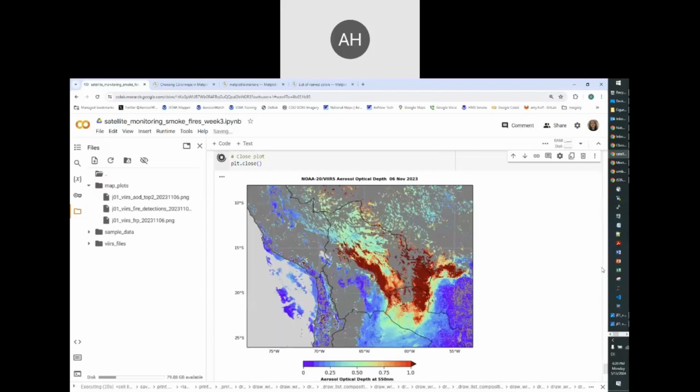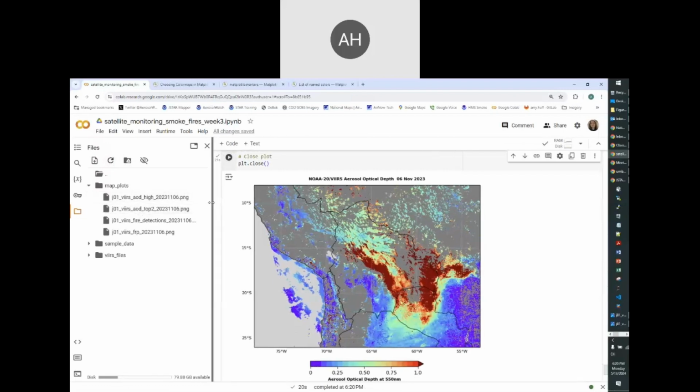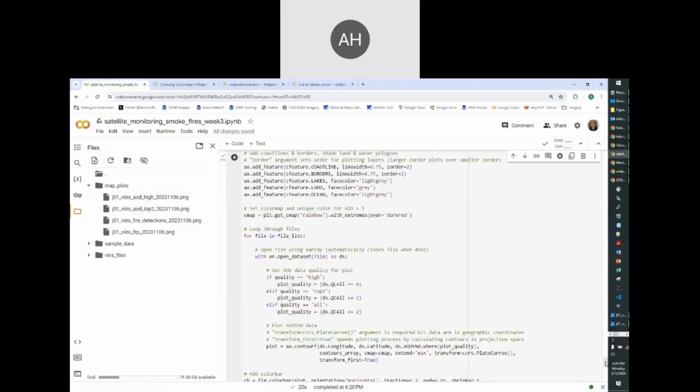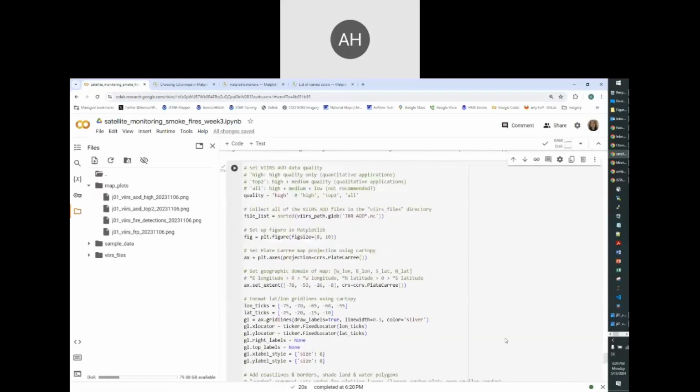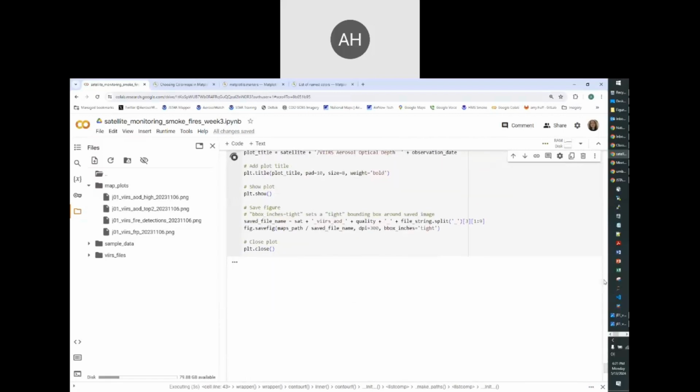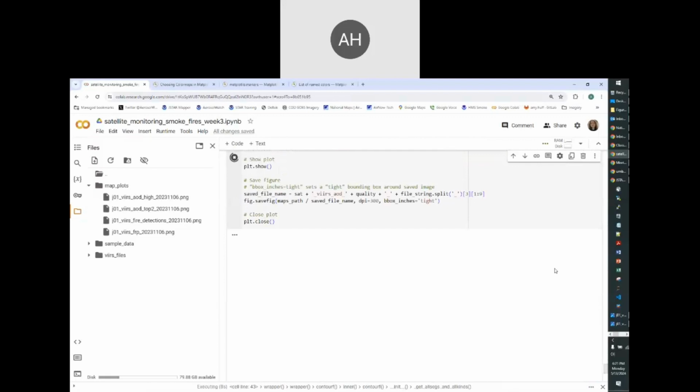Okay, there it is. If I refresh, now we can see the top 2 that we started with, and we also have the high quality. Then go back up. Now if we want to plot all qualities data, we change from high to all, and we run again. Like I said, this one's going to take a little longer, close to 2 minutes. This is going to plot the high, the medium, and the low quality AOD.